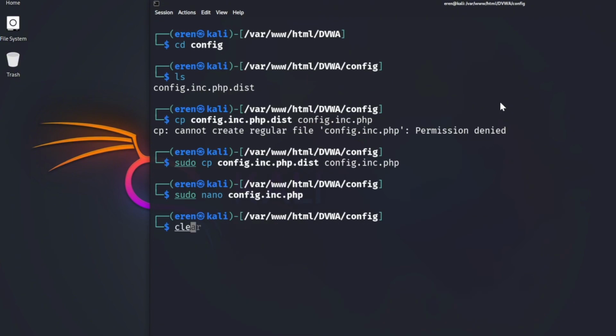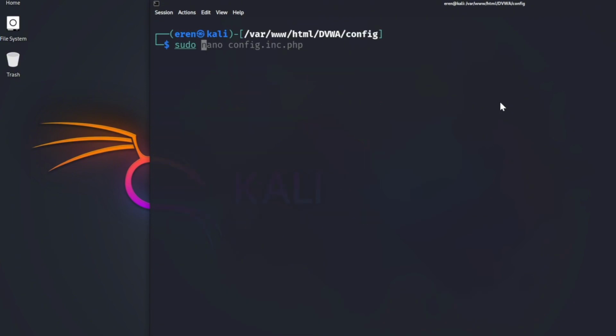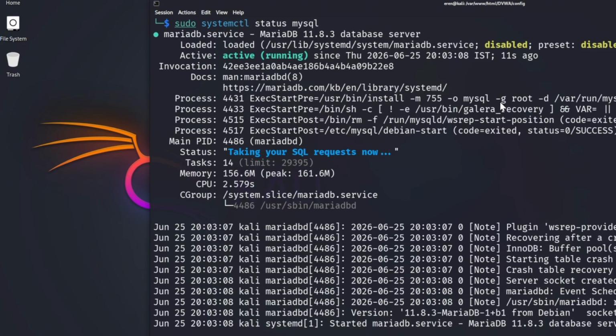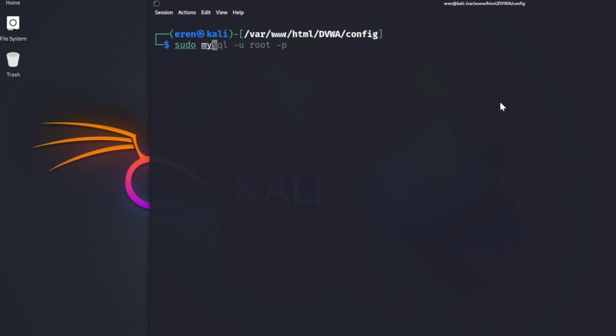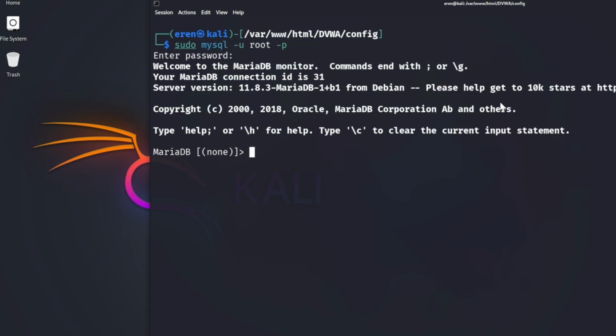Start the MySQL server. This is where DVWA data is actually stored. Without MySQL, DVWA simply won't work. Start the database services. Verify that it is running. If you see active, you're good to go. Now log in to MySQL. Enter your Kali's password. Now create the database.